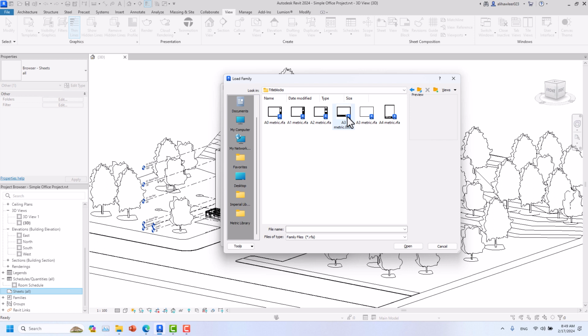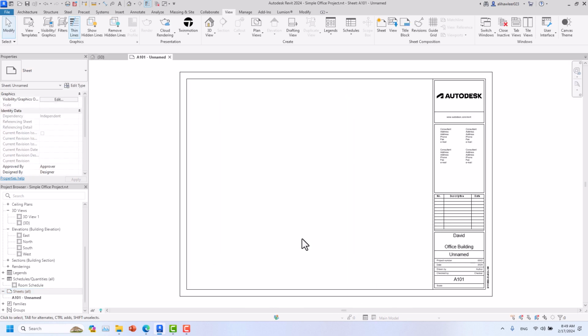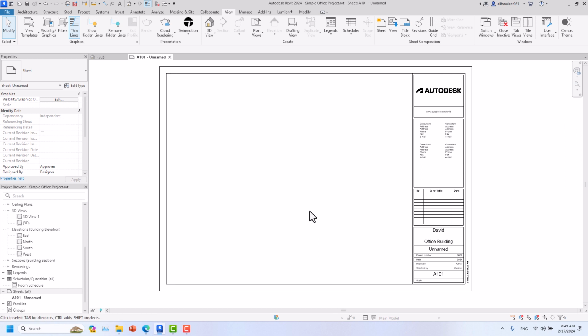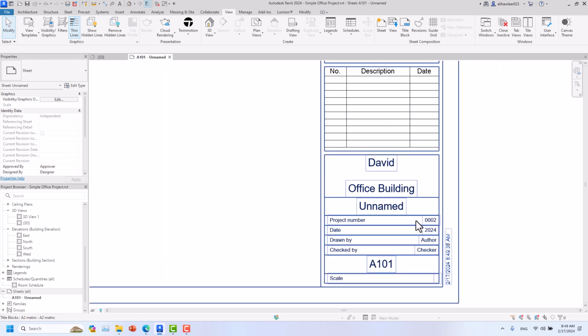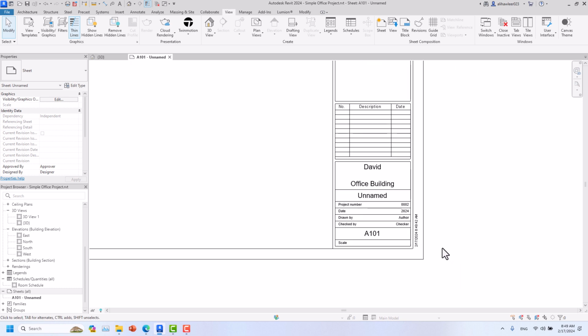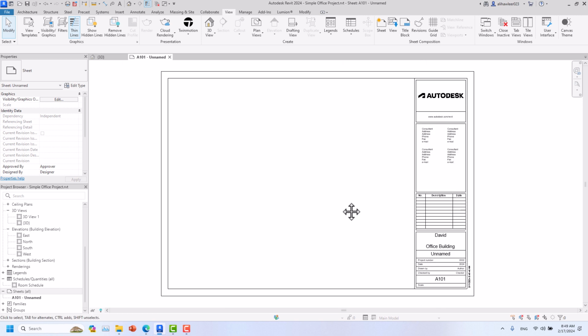A4. Okay, so what I will be doing is going with the A2 metric and pressing OK and OK, and you can see something like this. Do you remember that we added the information? This is for David, and it's an office building. The project number was 002. The date was 2024. You see, we have this information included in the sheet.